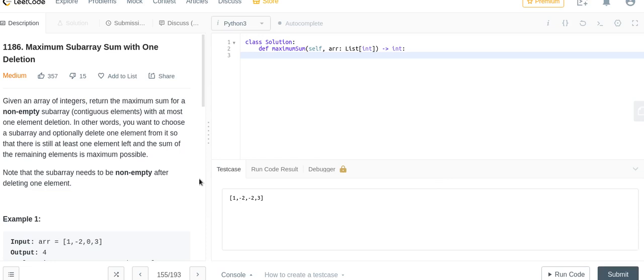Friends, today I'm going to talk about Leetcode 1186, maximum subarray sum with one deletion. The problem is, given an array of integers, return the maximum sum for a subarray with at most one element deletion. It also doesn't allow the subarray to be empty.